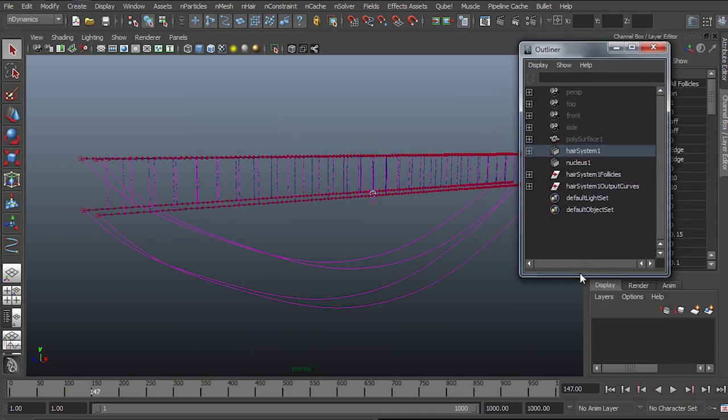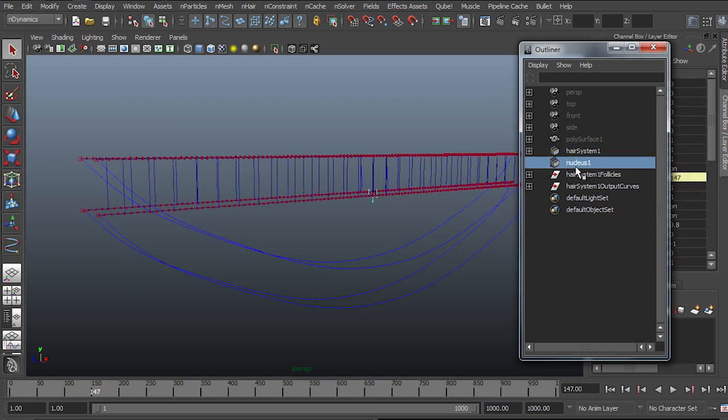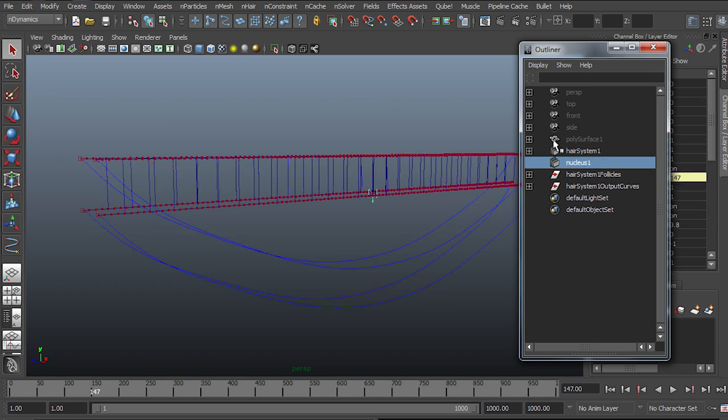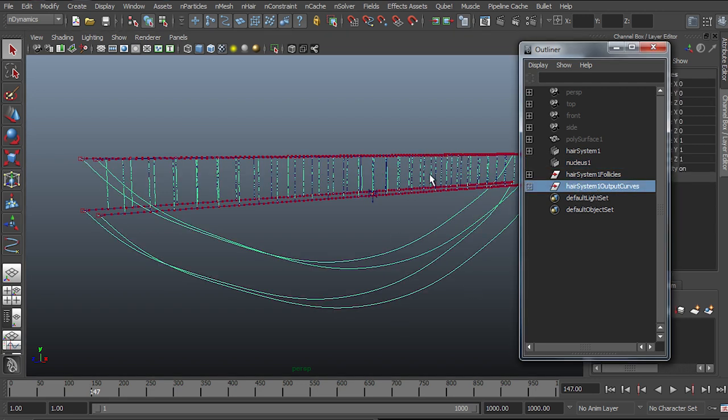Now, when you make a hair system, you end up with your hair node. Because it's now embedded in Nucleus, you also end up with the Nucleus solver node. Now, the hair system node here has all the settings for the hair and its physical parameters. The Nucleus node has a few other parameters for the actual system as a whole. Now, more interestingly, the curves you can see moving here are the output curves.